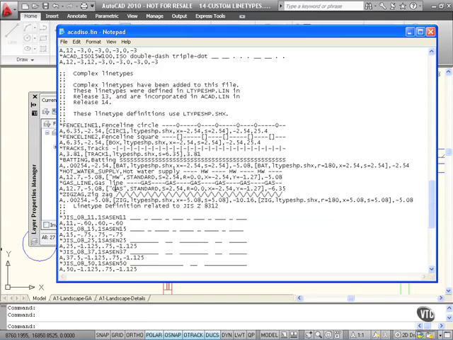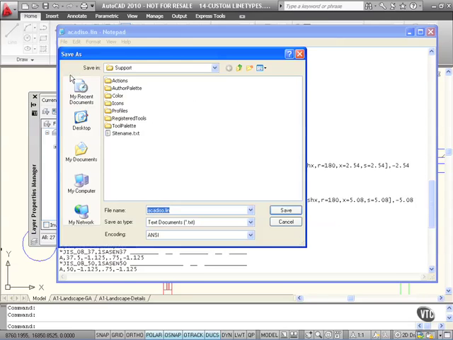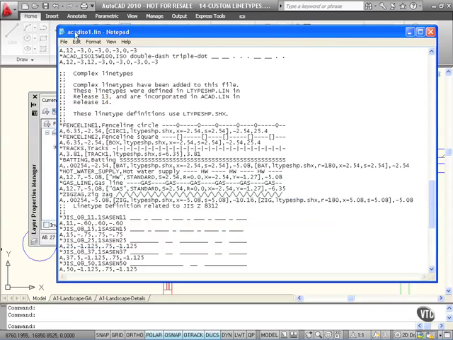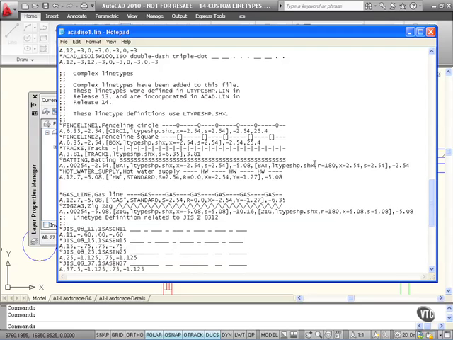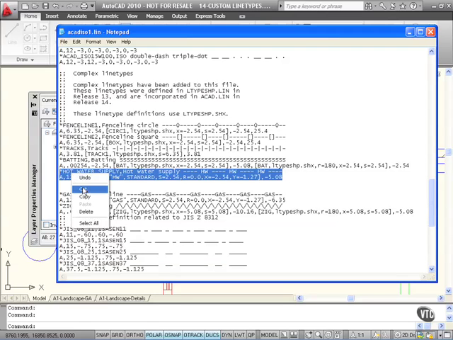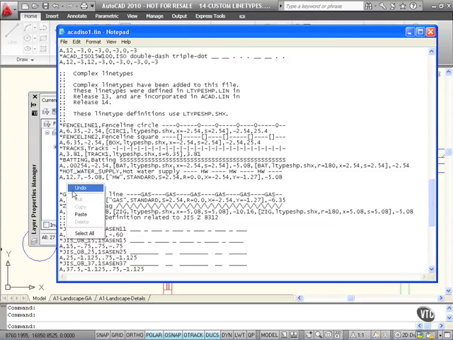What I'm going to do here is, first of all, do a file, save as. Don't overwrite the acadiso line type file. I'm going to call it acadiso1.lin like that and save it. So you see it's acadiso1.lin, so I don't affect the default settings in AutoCAD. What I'm going to do now is go here and do enter, enter like that. And I'm going to copy this information here, right click, copy, and just drop it in here and paste it.